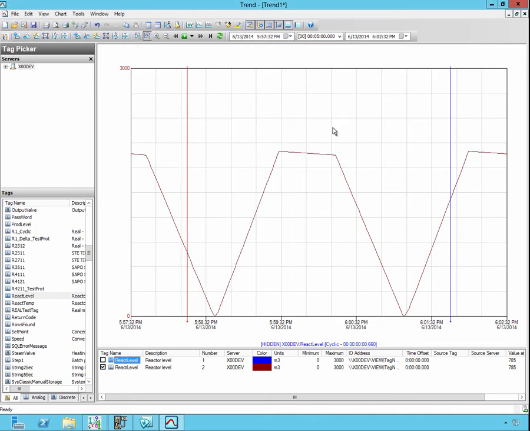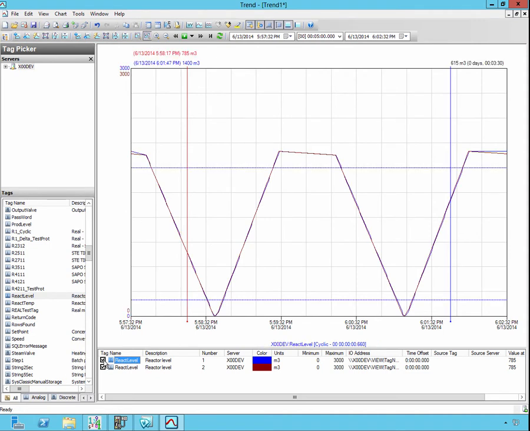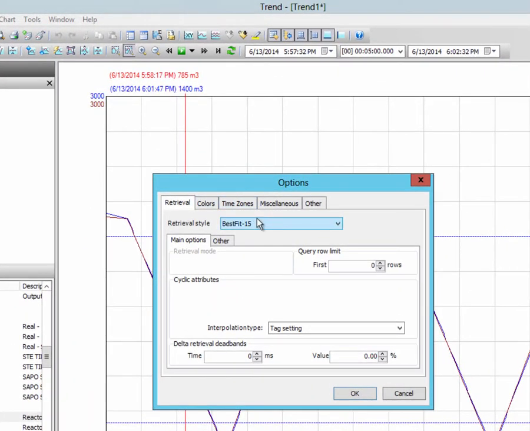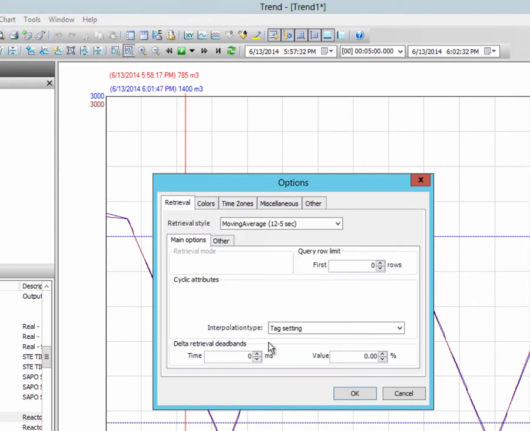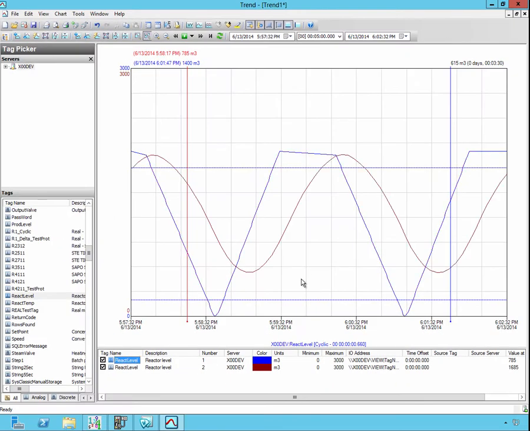So let's close it. Let's check again the first instance so we can see both of them. And now keep in mind that the first one will not change with whatever we modify at the options level. So we are going to go here to Tools, Options. And under the retrieval style, we are going to change it from best fit 15 to moving average 12.5. Click OK. And here we go. And now we can see how different is the cyclic retrieval style from the moving average 12.5.